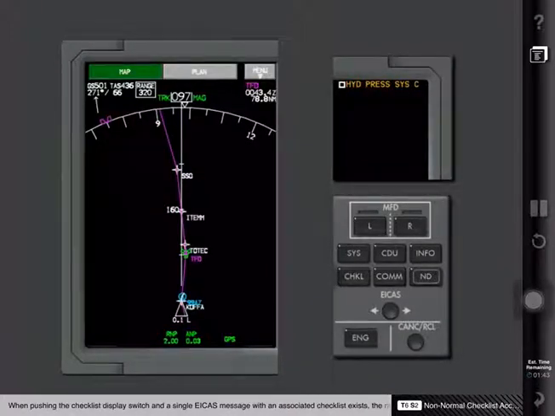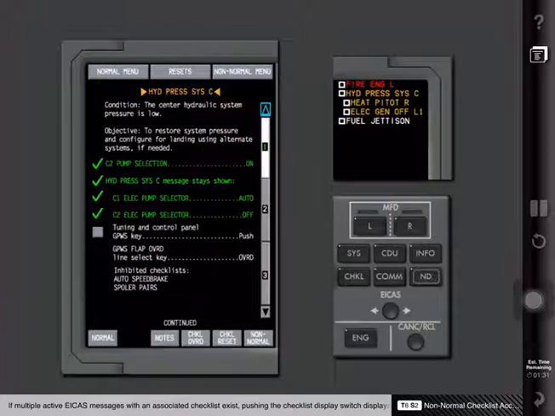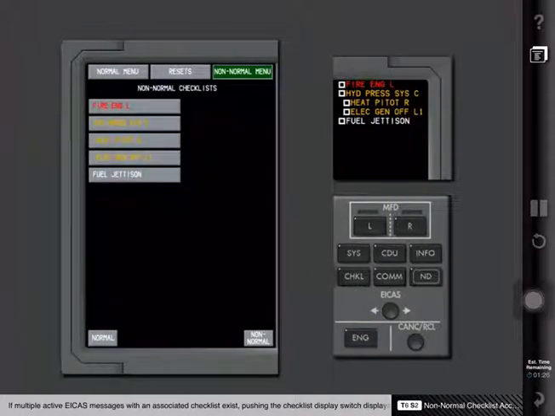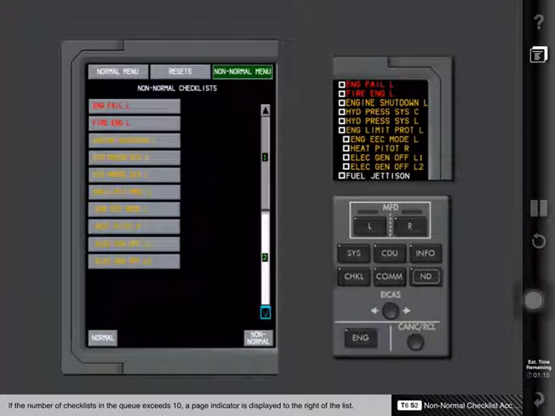When pushing the checklist display switch and a single ICAS message with an associated checklist exists, the non-normal checklist for that condition is displayed. If multiple active ICAS messages with an associated checklist exist, pushing the checklist display switch displays a list showing the non-normal checklists ready for display. This list represents the non-normal checklist queue. If the number of checklists in the queue exceeds 10, a page indicator is displayed to the right of the list.